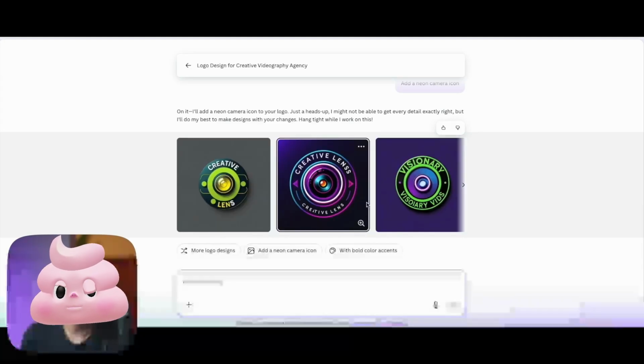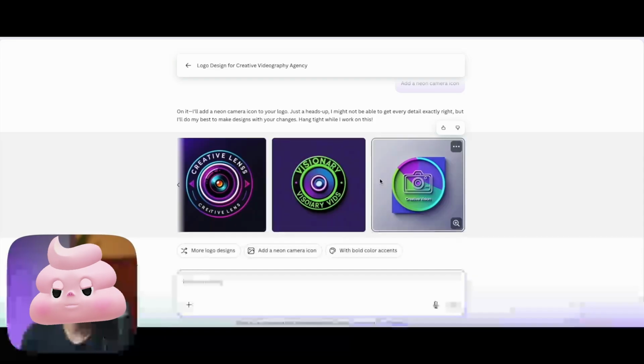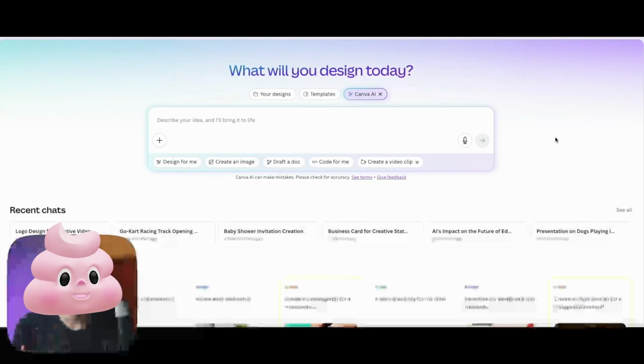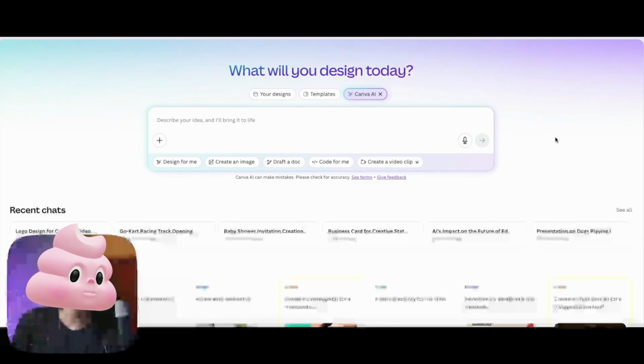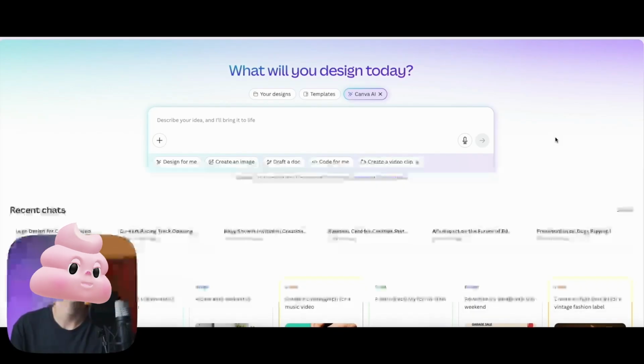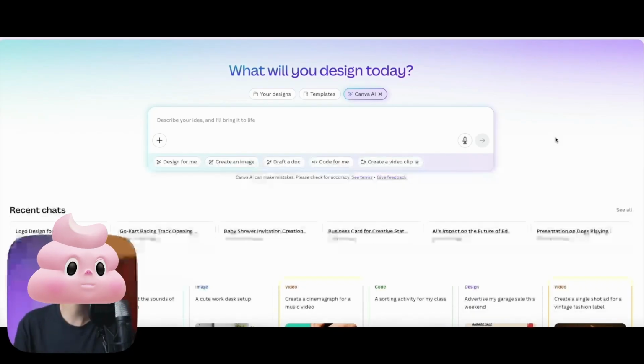Cool, cool. Creative lens. I like this. So now that we're done with the design for me feature in Canva AI, it is time to move to the next chapter of this course, which is the image generation abilities with the AI. So in the next lesson, we're going to be discussing image generation with Canva AI.